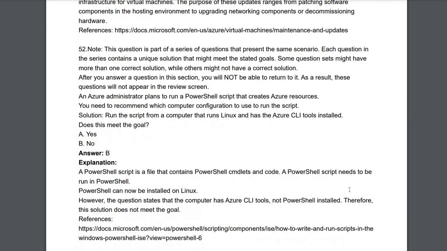So this is the fourth question of a series of questions which have the same scenario. So you will get a series of questions in the same scenario. So you have to select the appropriate answer, whether the statement is true or false, like that.